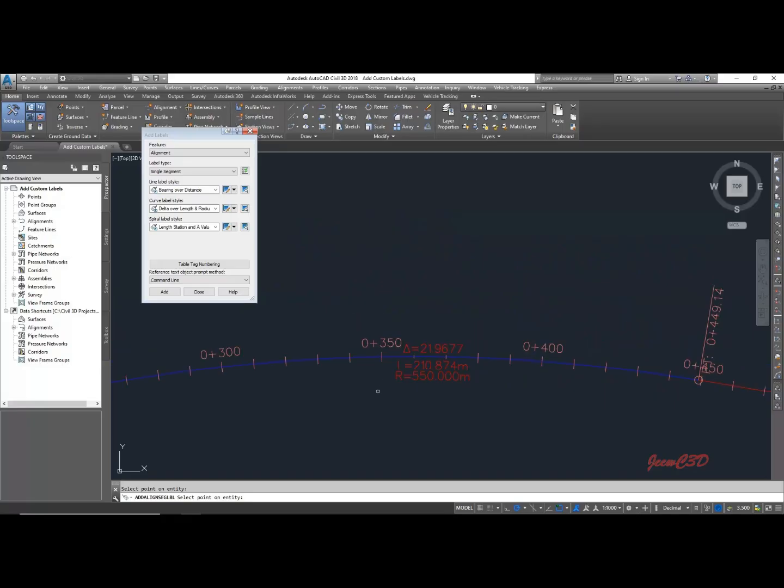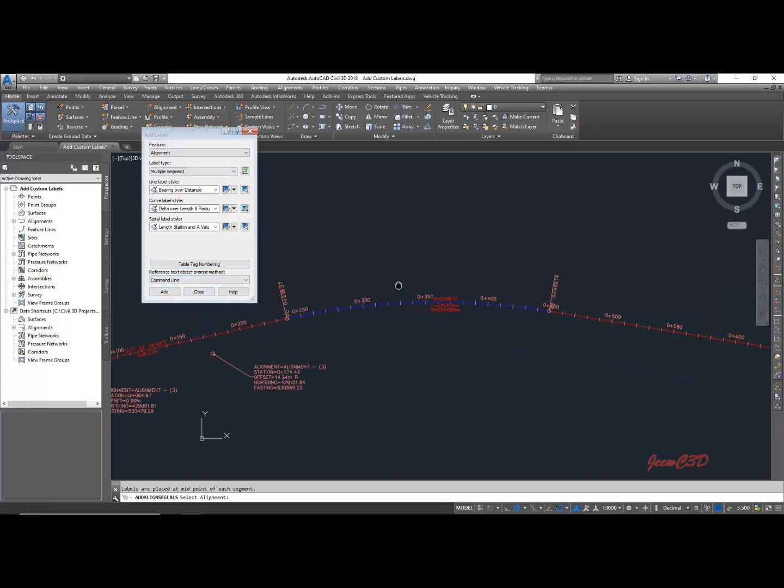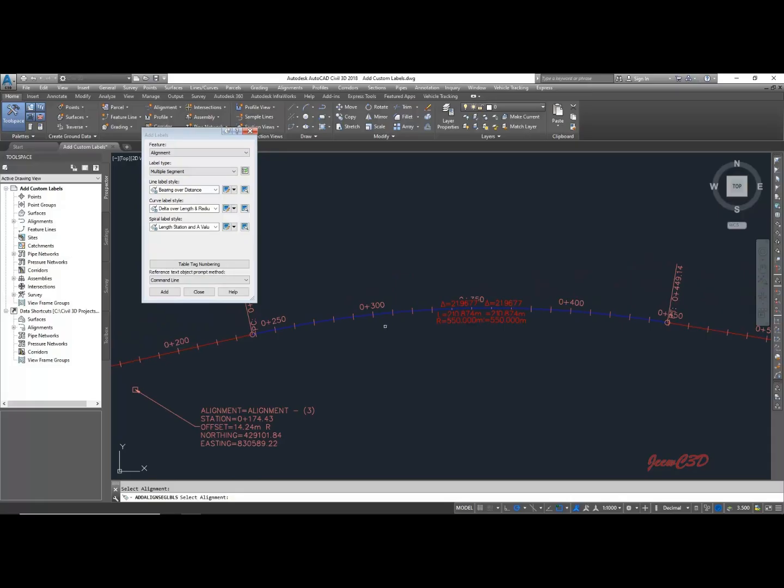So I press escape, then I go to multiple segment. That means we are getting all the segments in one go. So to do that, I select multiple segment and I press add, and I select the alignment. Then you will see all the data is added at once for all the alignment segments. That is about multiple segment labeling.